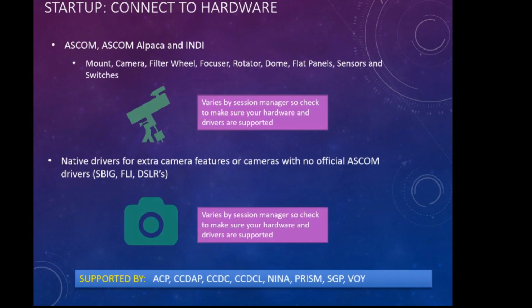So first step, of course, you have to power up and connect to your hardware. Most of all these products will support ASCOM, Alpaca, and INDI for some of them. And you connect to all your hardware listed here. And then on the camera side, a lot of them will have native drivers in addition to the ASCOM drivers, and then there's some cameras that don't even have ASCOM drivers available, or at least not official ones.